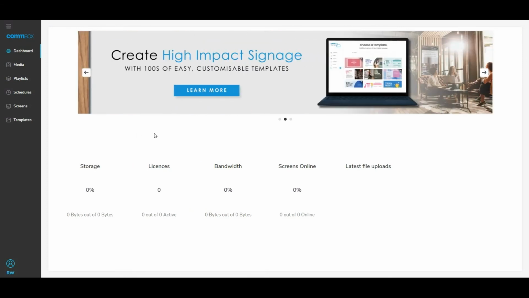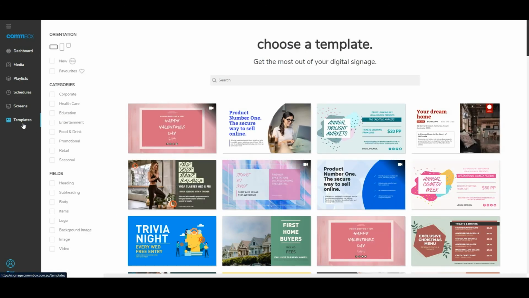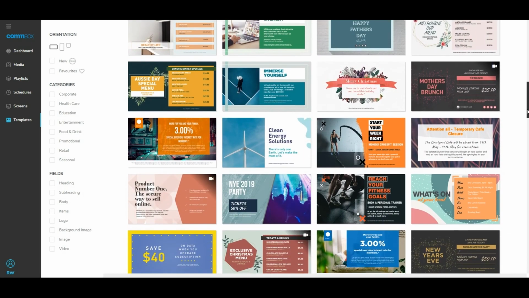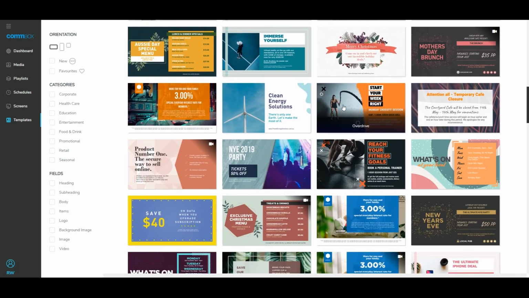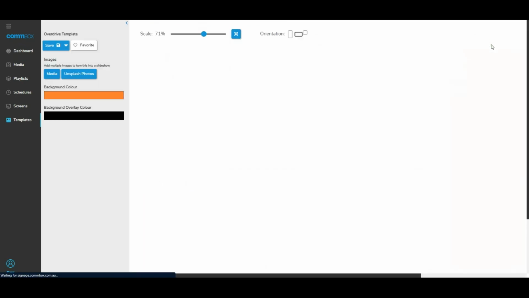Our Template Studio gives you access to hundreds of professionally designed, ready-to-use templates that can be modified and live on your screen within minutes. Let's start by clicking the Templates button on the left-hand side. Scroll down and find a template that suits your needs. Once selected, you will have the option to edit this template. Click on the Start Editing button in the top right.